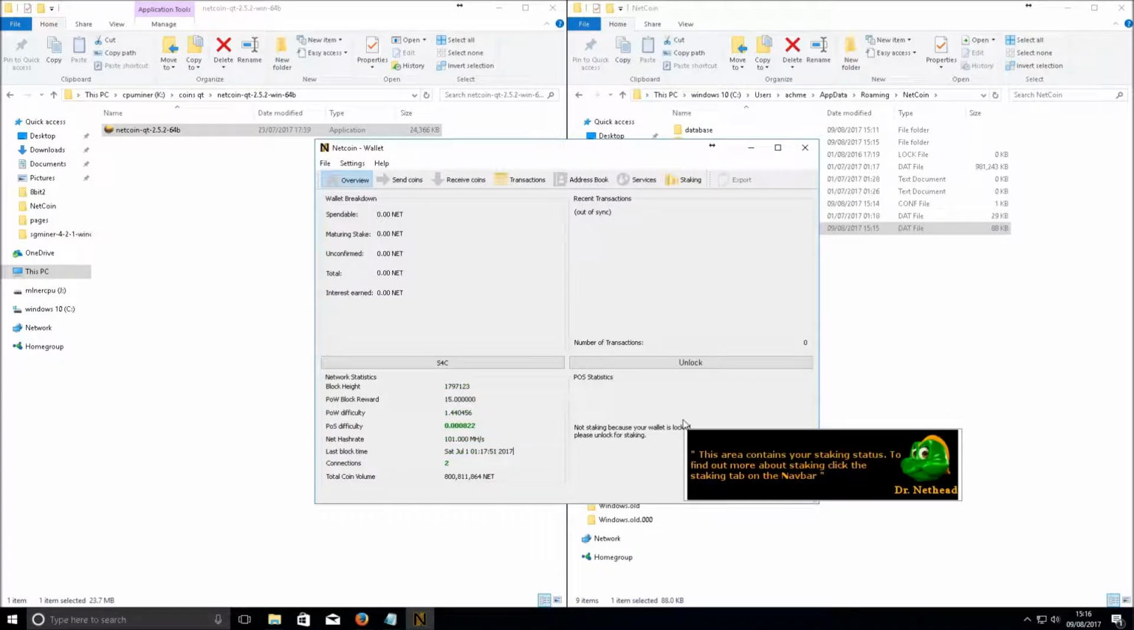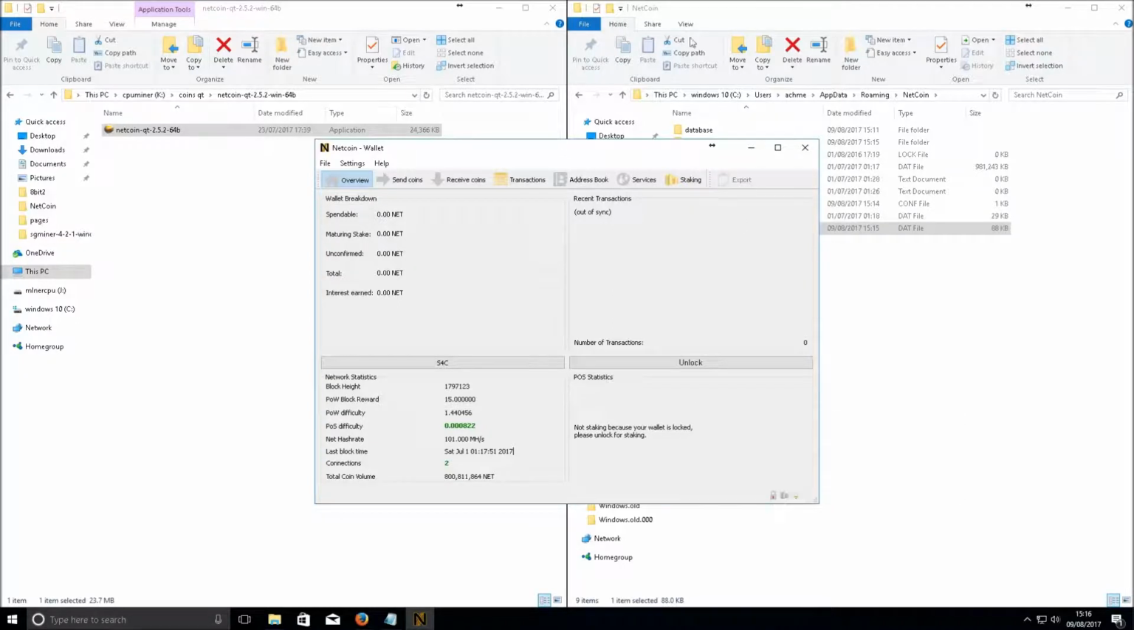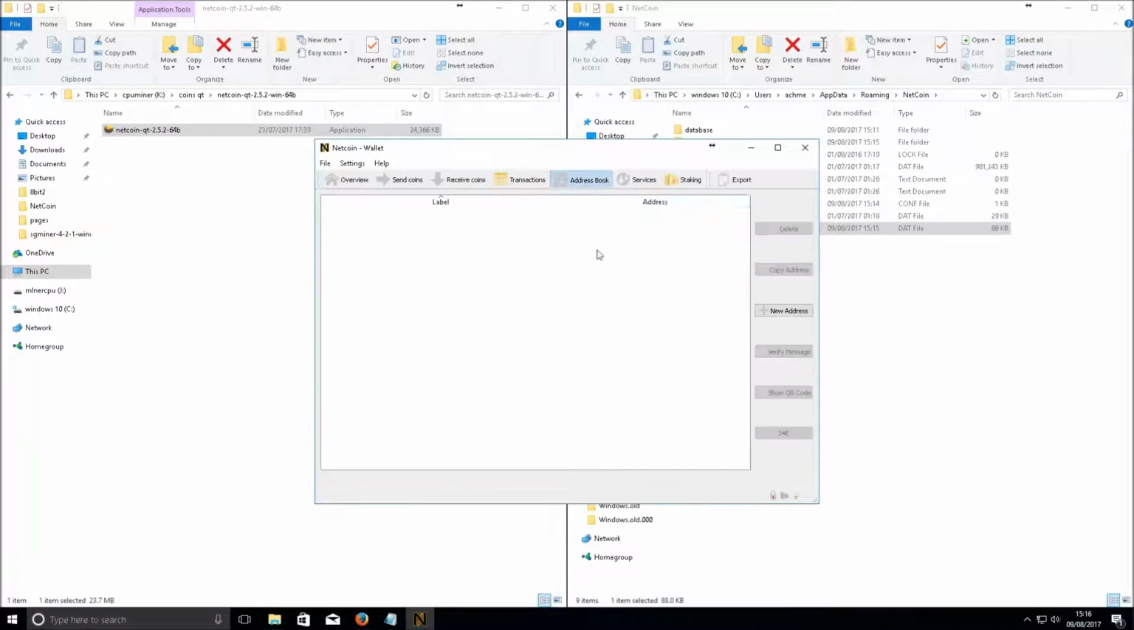So at this point we can leave this syncing, and we can head across to your favourite exchange and start by sending yourself some coins.